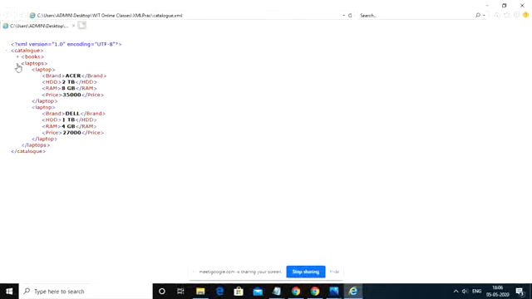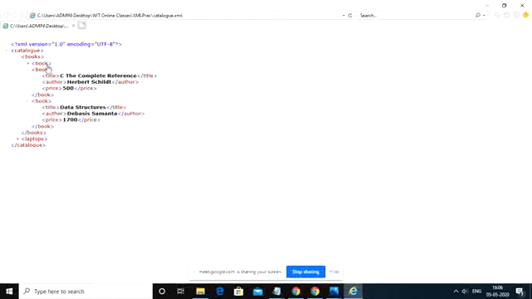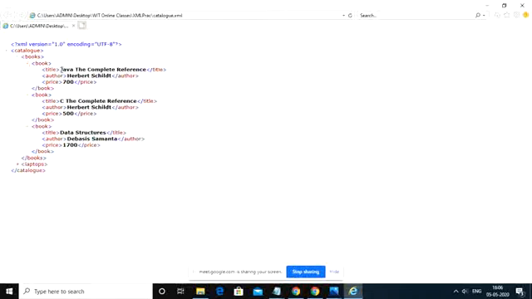Then laptops is again a child of catalog. So books is also a child of catalog. Books is having 3 childs called book. Within each and every book we are having the childs called title, author and as well as price here. Okay, so this is what your tree structure will look like.